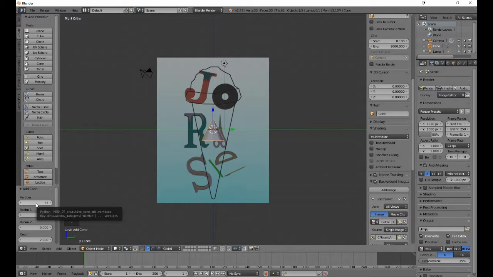Now, right here where it says vertices, we want to take it down from 32 to 24. Just makes it a bit more manageable. And we want to rotate it 180 degrees. So the R key and then 180 followed by Enter on the numpad.